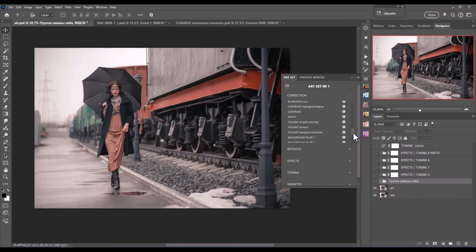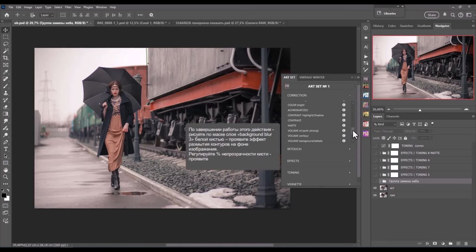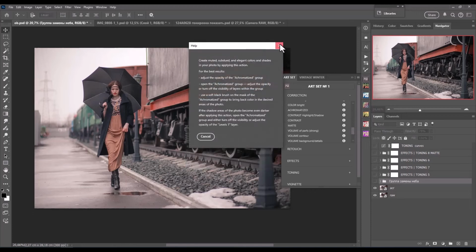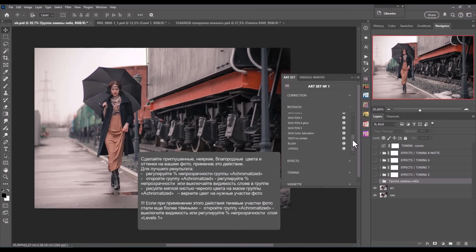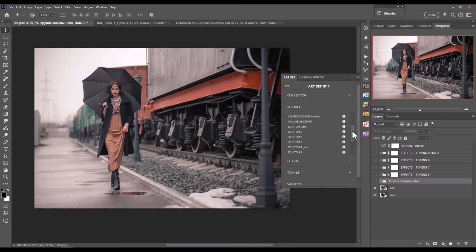Also, friends, to help you in the new version of this panel, we have included a detailed description of each action, what this action is used for, with which image it is better to apply this action, and what corrections should be made after the completion of this action to better apply the effect of each action. All these recommendations, friends, you can see by clicking on this pentagram, which is located to the right opposite each action. And one thing, friends, if you work in the English version of Photoshop, then all the panel actions and information will be in English.